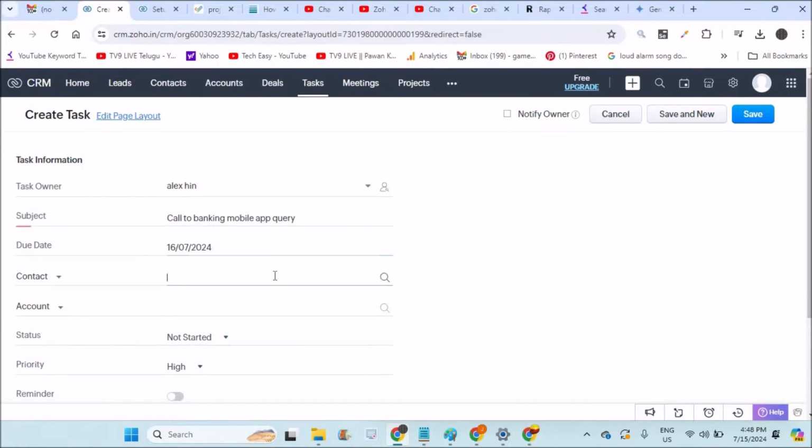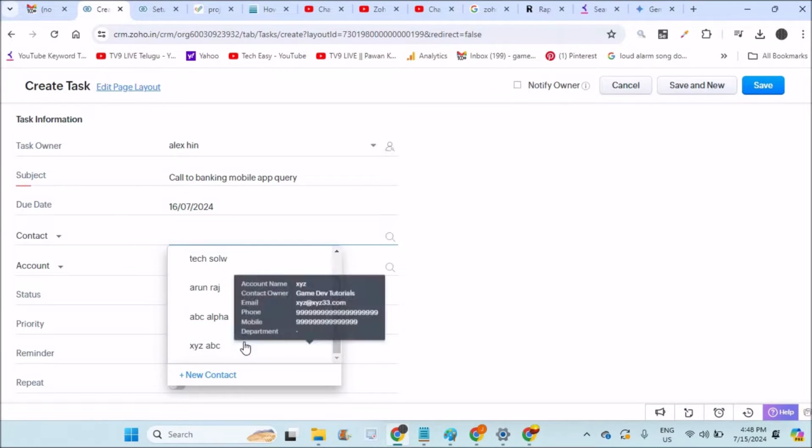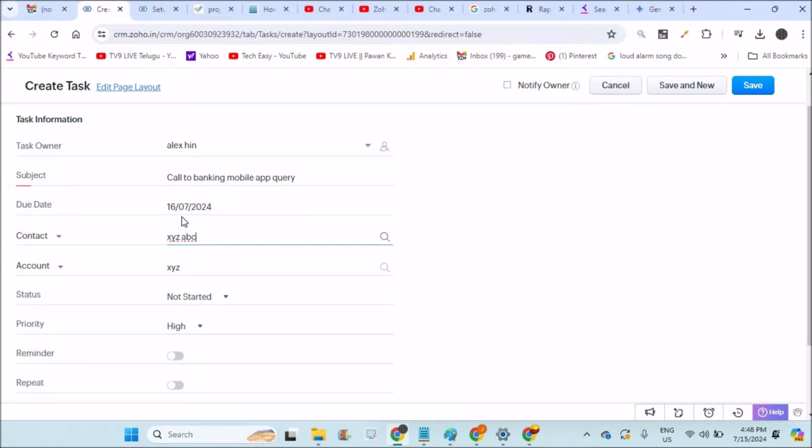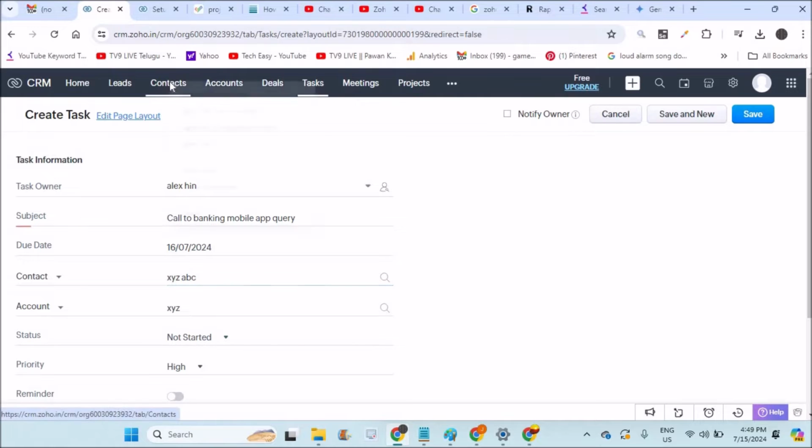So what is contact and what is account? For example, XYZ ABC is the contact or the person with whom Alex needs to talk, and XYZ is the company name, their company name. So what I'll do is on the top right click and open the contacts in the other tab.